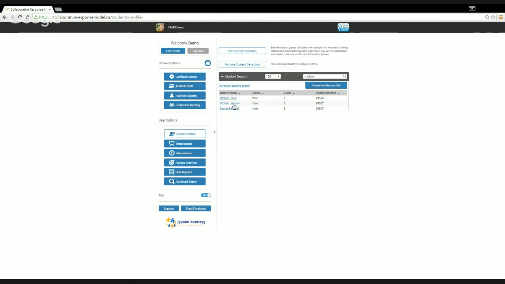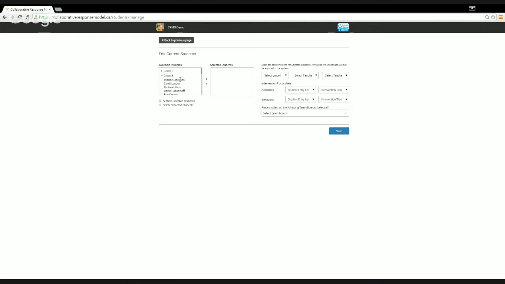And there we go. Okay, I'll pause there one more time to turn it back over to Greg, but hopefully that edit current students can allow us to make multiple adjustments for large groups.